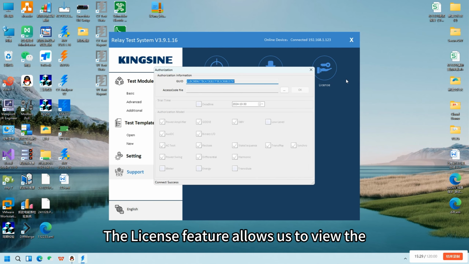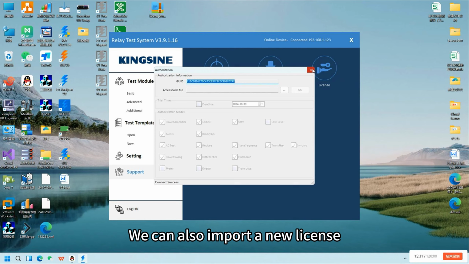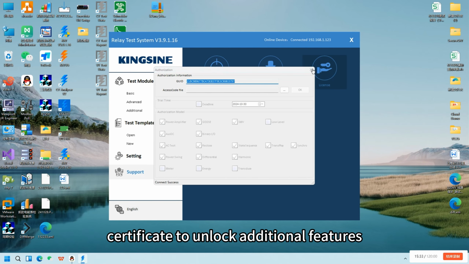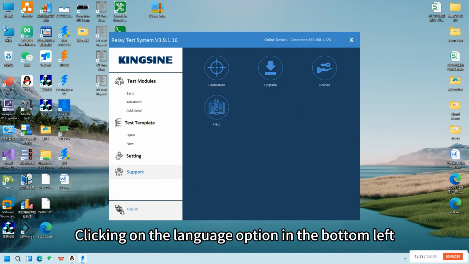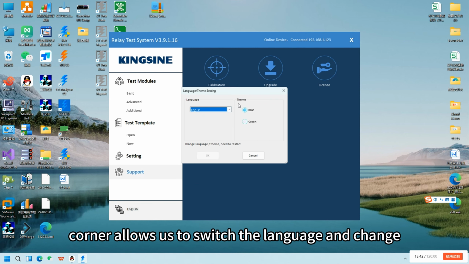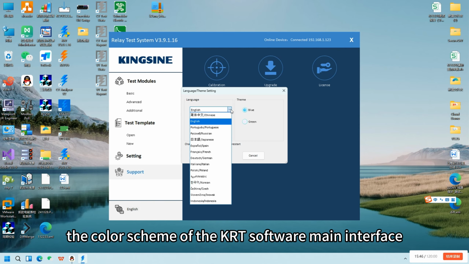The license feature allows us to view the current authorized functions and licenses. We can also import a new license certificate to unlock additional features. The Help feature opens the KRT software user manual. Clicking on the language option in the bottom left corner allows us to switch the language and change the color scheme of the KRT software main interface.